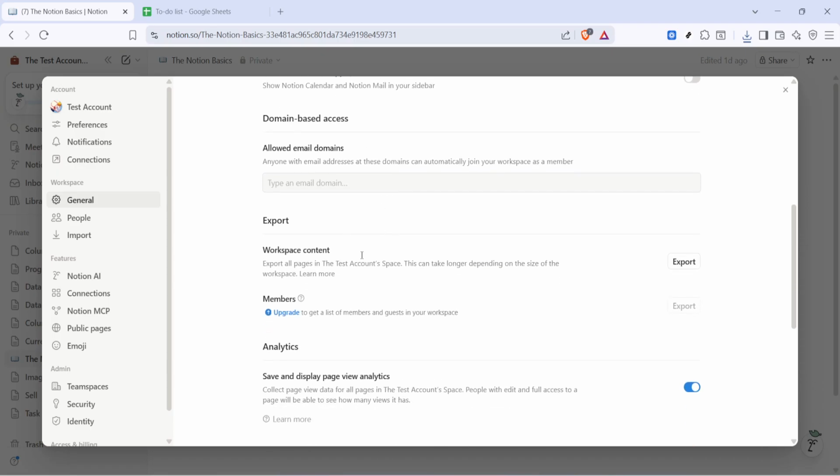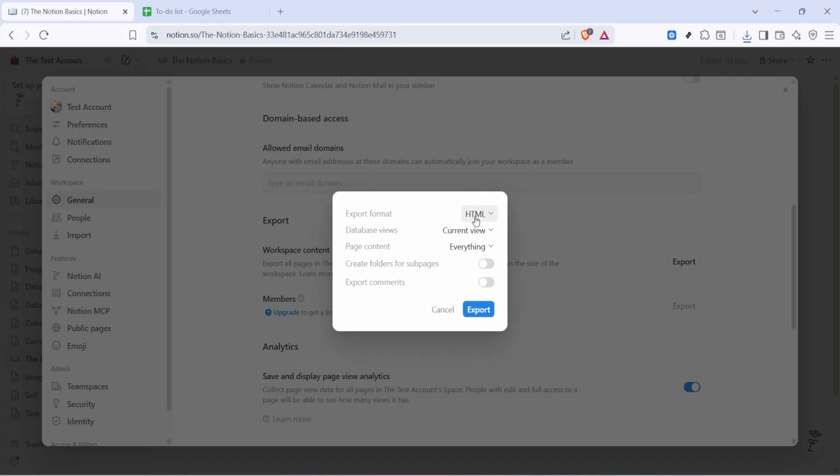Scroll until you see the Workspace content area. Here you'll find the option to export your data. Go ahead and click Export. A small window will appear asking you to choose an export format. You have a few choices: HTML, Markdown and CSV, and PDF.